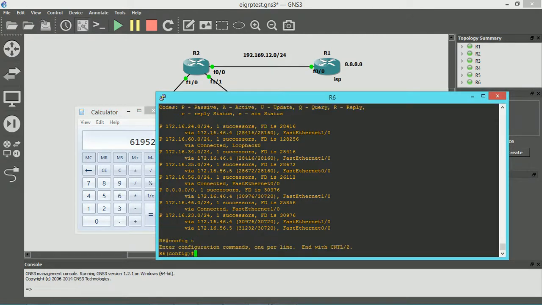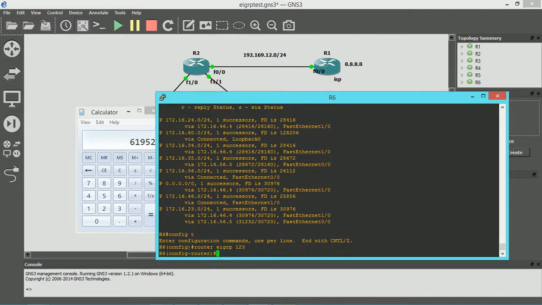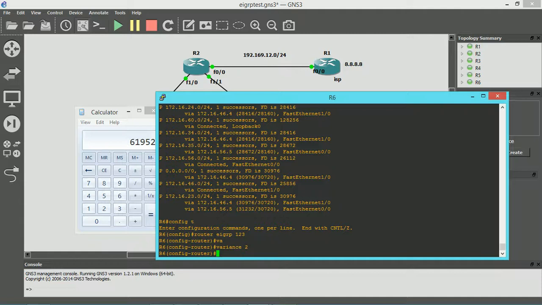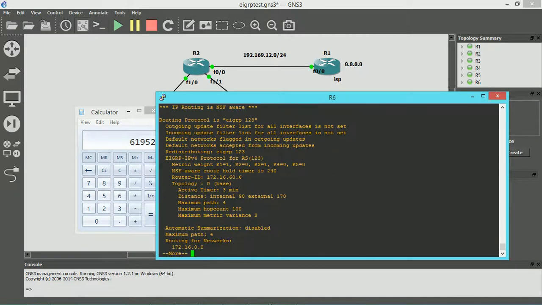So in order to do this, I will go to router eigrp process number, and with the help of variance I will set variance to 2. So now if I do show IP protocol, the variance is 2.